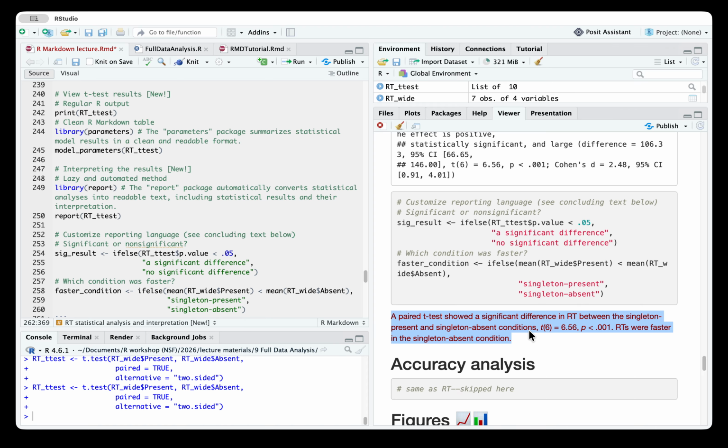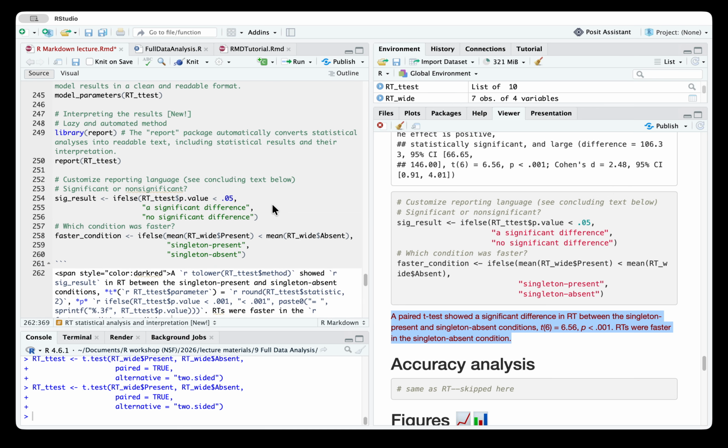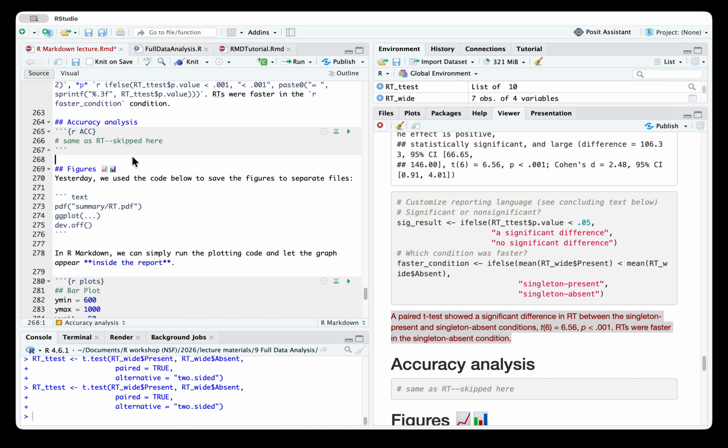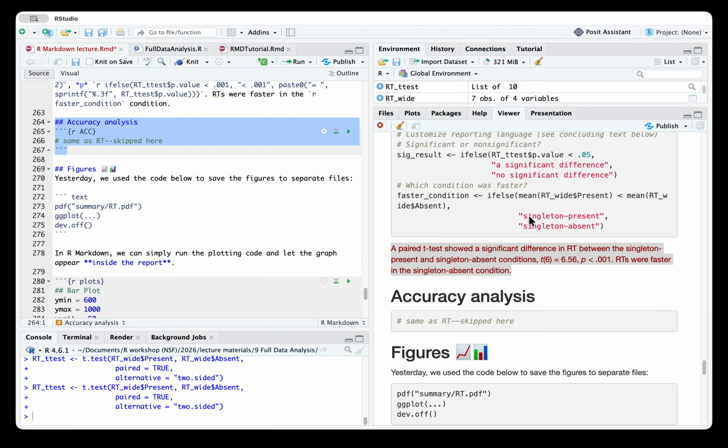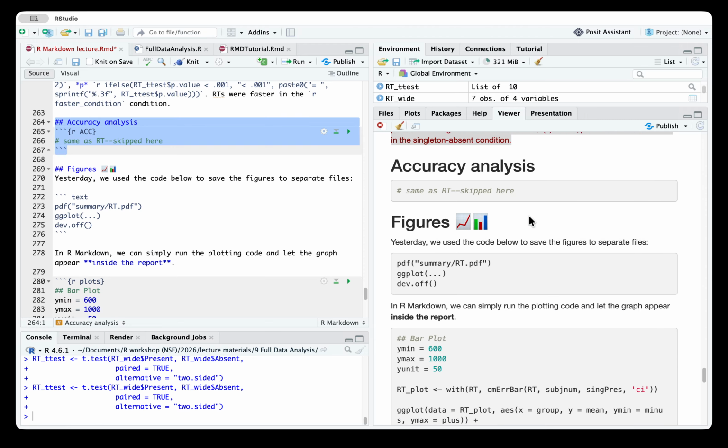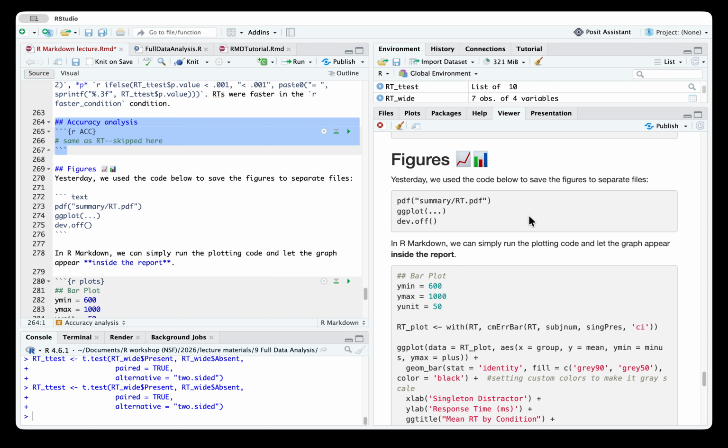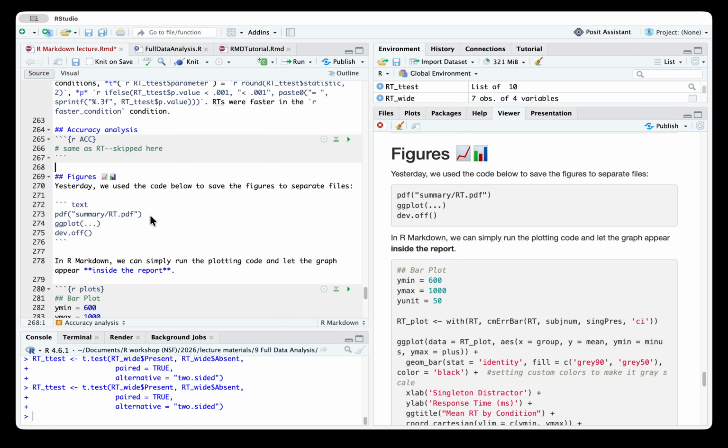These will all be very useful and save you time, especially if your studies use the same design and similar features repetitively, and you can just make very minimal changes to your R code to be able to reuse them. And the accuracy analysis, it follows the same logic, so I'm just going to skip it here. You can just make the same changes to accuracy, the same as what we did to RT.